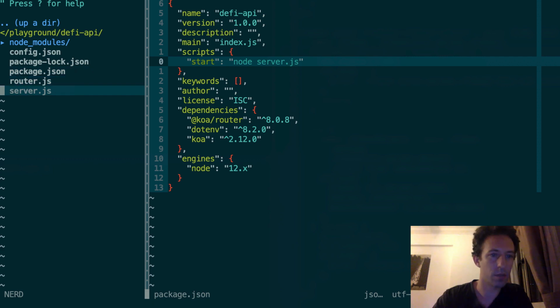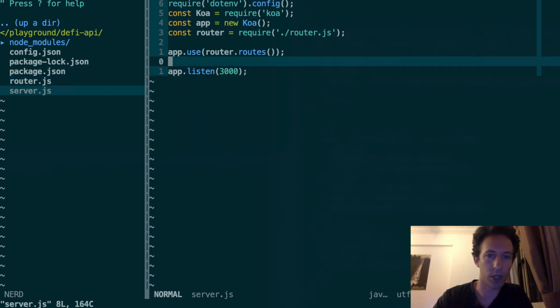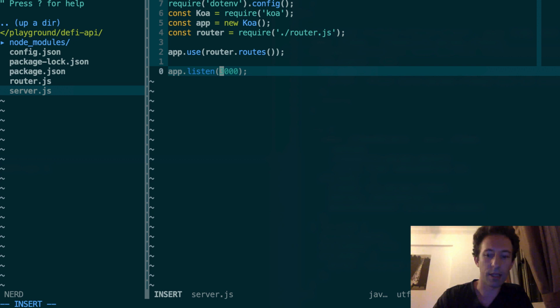However, we need to do a small modification in server.js because we need to bind to the port that is specified by Heroku in process.env.PORT. And to also make it work in local development, we're going to put an or condition. So if we deploy to Heroku, this is going to be defined, and if we just run this locally, this is going to be undefined. So in this case, by default, we're going to use port 3000.